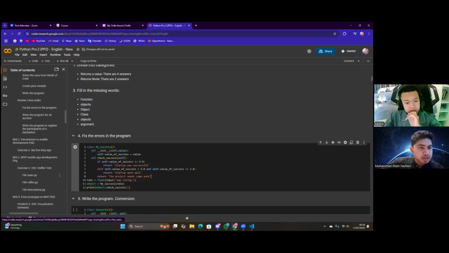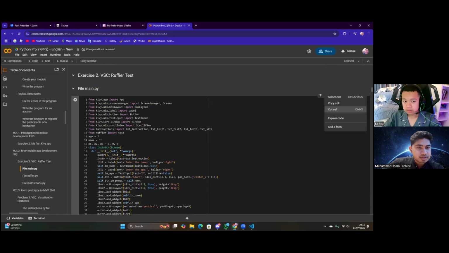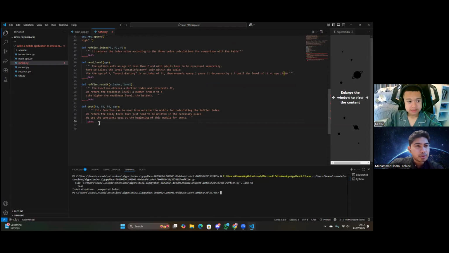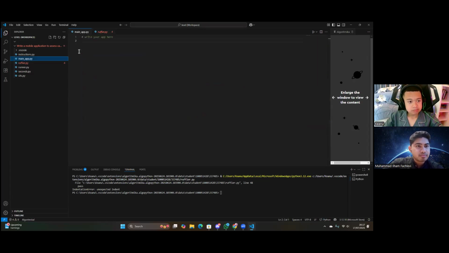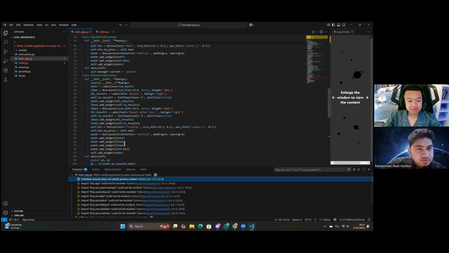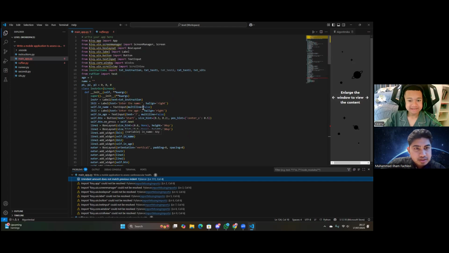MVP. Yes, we click main.py. We copy all of this and then paste it into the main app, up here. Okay, paste here. We have 13 problems here. It's okay, because we don't have Kiwi, so we need to install Kiwi.